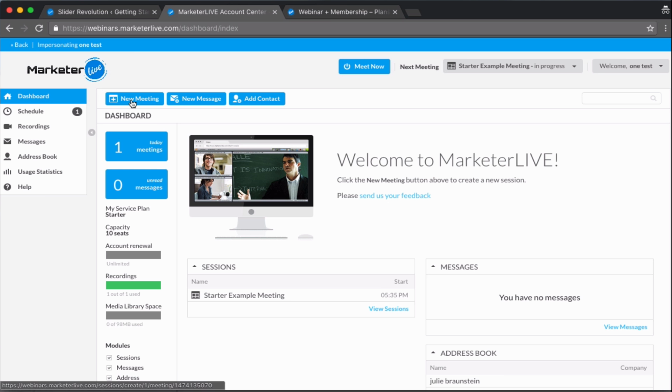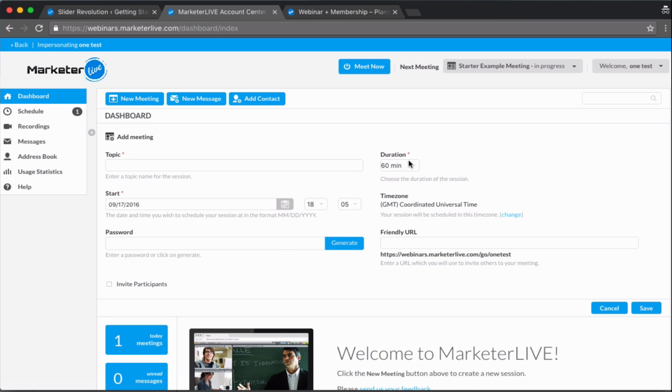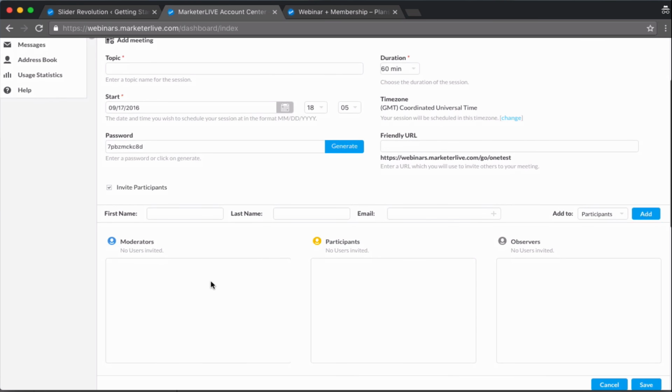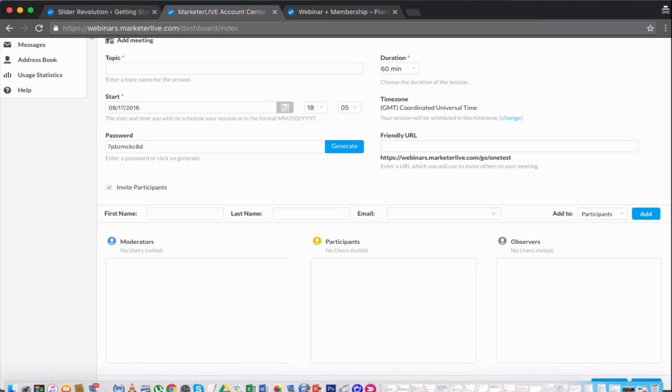So if you create a new meeting, you'll be able to edit all this information, the topic, the duration, the time and date, your time zone, which is very important. You can create a custom password, or you can generate a password, and you can also create a custom URL so that it's friendly. You can invite participants either manually or from your address book by pressing this plus sign. You can change their roles, and after you're all done, press save.